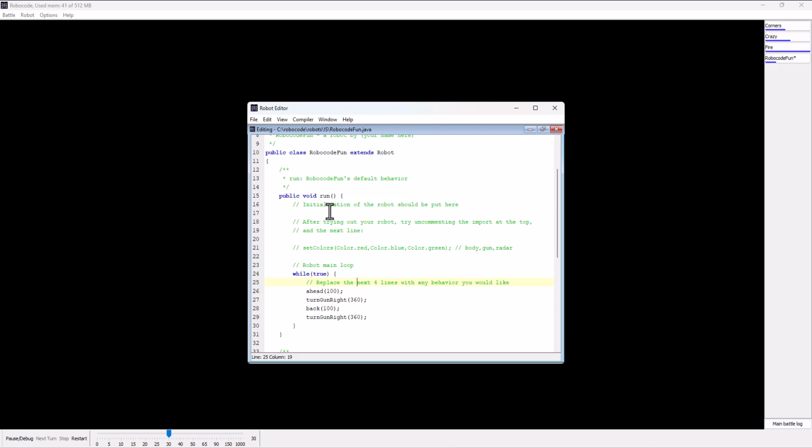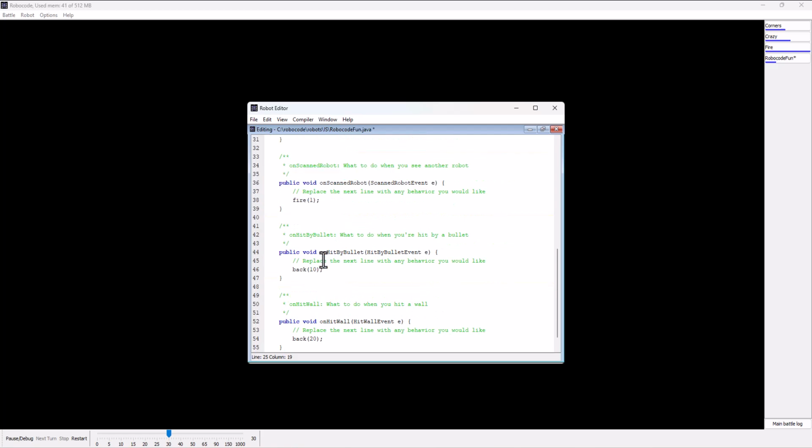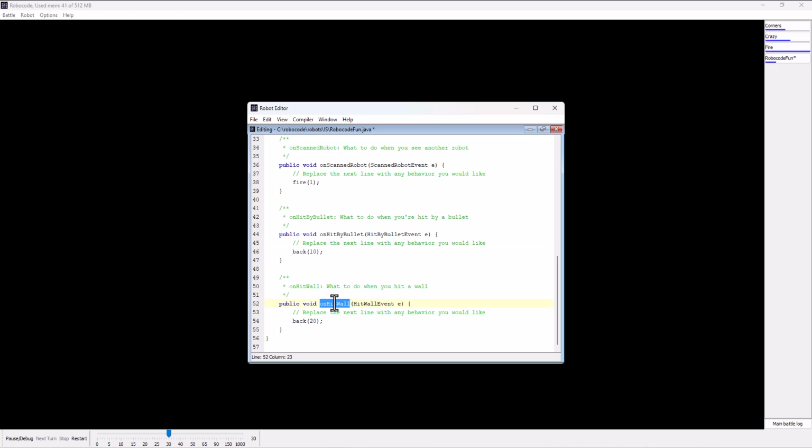So how is it doing other stuff? Well, as it's performing this default behavior, it's also looking for these events to be generated. So one event is on scanned robot. If I scan a robot, what is it that I'm going to do? In this case, I'm saying if I scan it, immediately fire one, and that will fire whatever direction my gun turret is pointed at that moment. If I'm hit by a bullet, so on hit by bullet, I can go back 10. And so that's not very far, but that's what they've chosen to do with this bot. Go back by 10. On hitting a wall, back up 20.